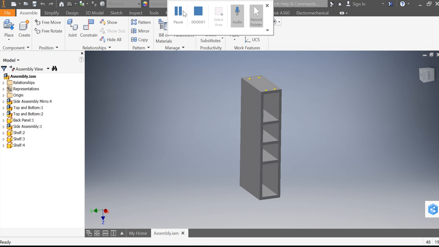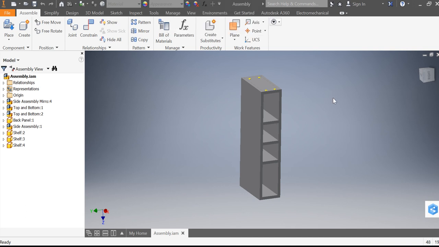Hello, welcome to this video where we're going to be using Autodesk Inventor to draw a kitchen cabinet like this one, with the whole objective being to be able to draw components and then bring them together in assemblies to assemble a product. So without further ado, we're going to start working on one of these side panels here. So we're going to start a new part.